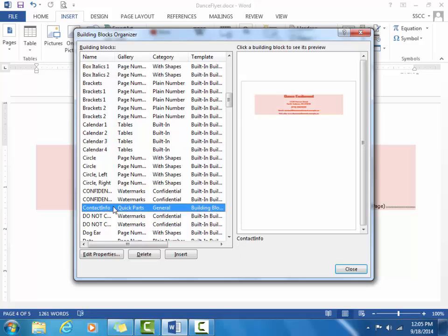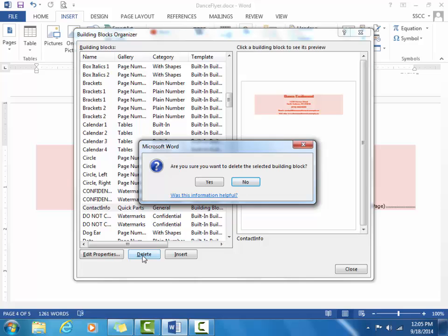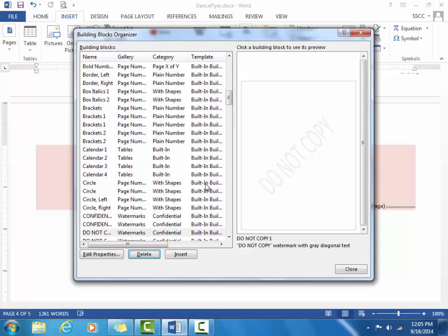Okay. The selected building block appears in the preview pane. Refer to this picture or to the exhibit on page 414 in your book. Below the building blocks list, click Delete. And then click Yes, you're sure you want to delete it. The dialog box closes and the Contact Info custom building block is deleted from the computer. At the bottom of the dialog box, click the Close button.